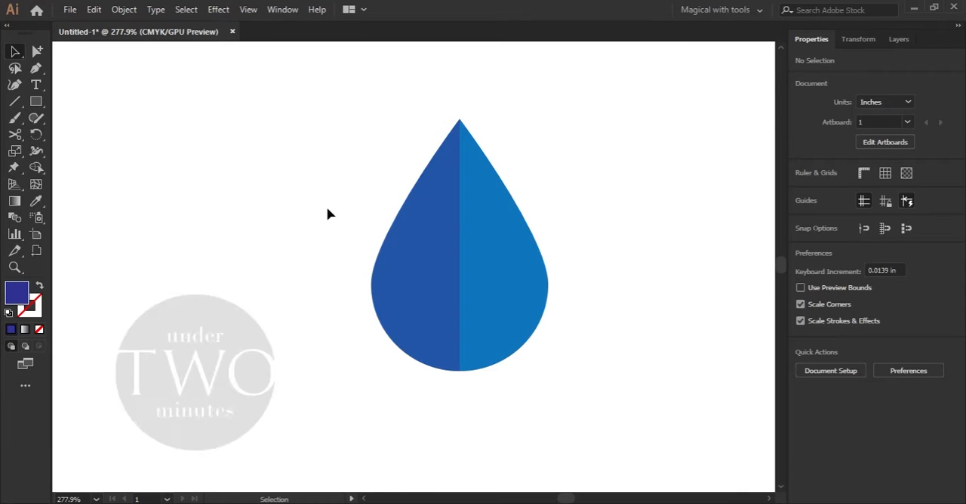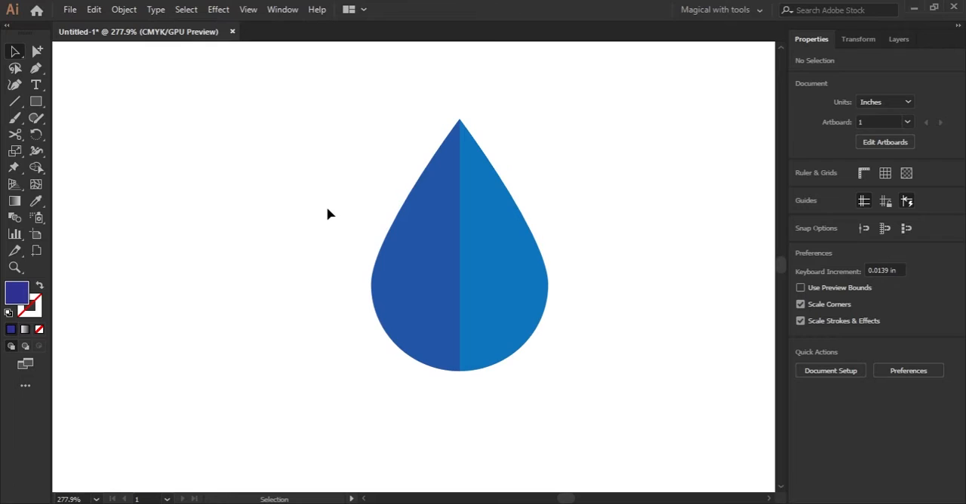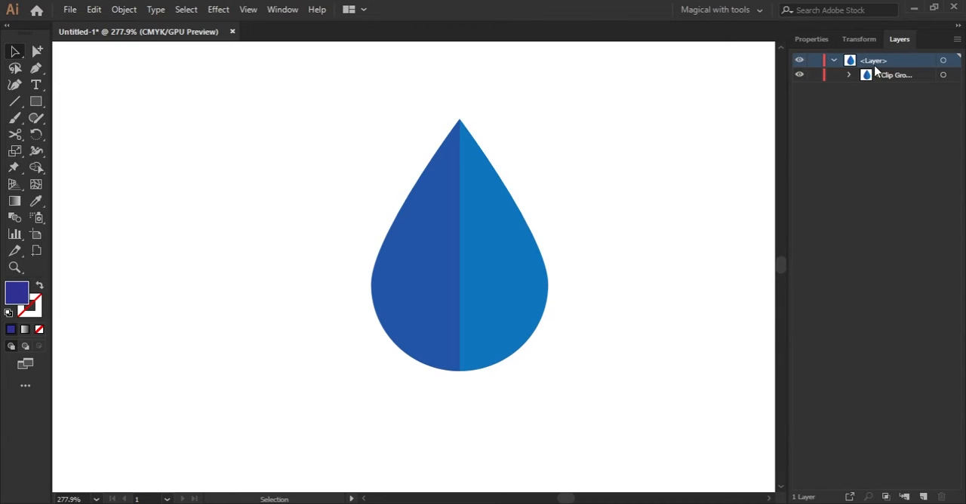Today's episode of Under 2 Minutes, I am going to show you how to manipulate and change objects that have been drawn inside, because these are now clipping groups. So the object itself, as you can see here, is a clipping group of two different shapes, because I have drawn inside this rectangle here to use as a shading.